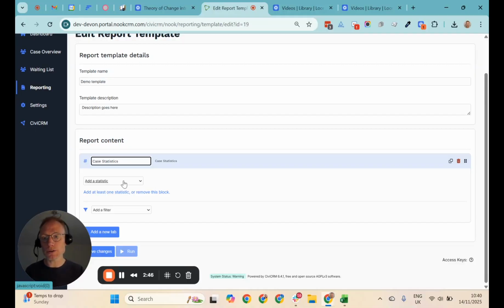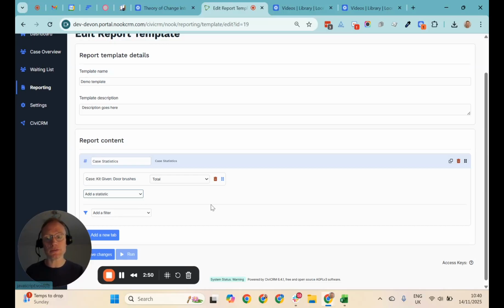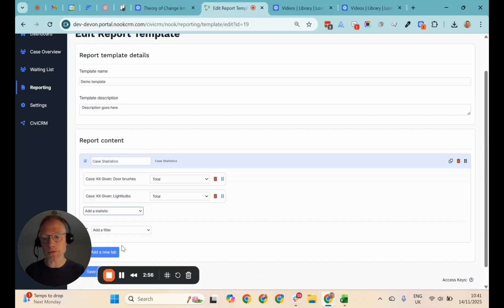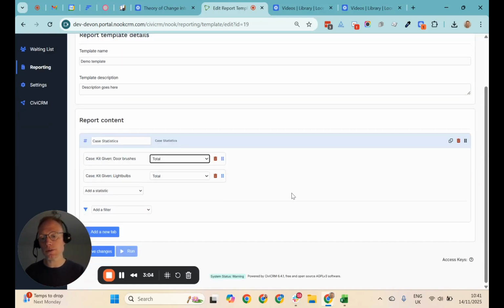And I'm going to choose, well, I'm interested in door brushes. I want to know how many door brushes we have given out in this period. I'm also interested in the number of light bulbs as well. So let's choose light bulbs from here. And again, I could choose total, I could choose average, minimum, maximum, and so on. So those are the basic metrics that I want out of Nook.